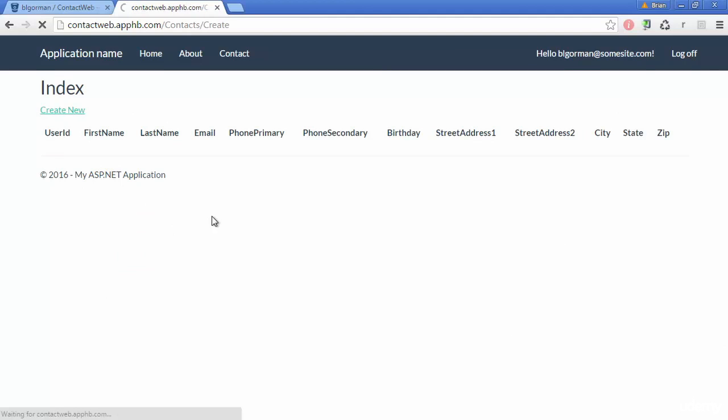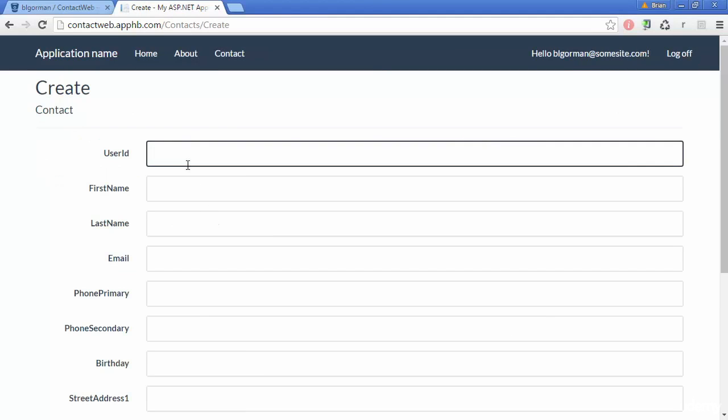And so go ahead and play around with this. Never mind. You won't be able to create contacts just yet because we don't have our user ID wired up and you don't know what it is. And that's okay. We'll get to that in the next lesson.